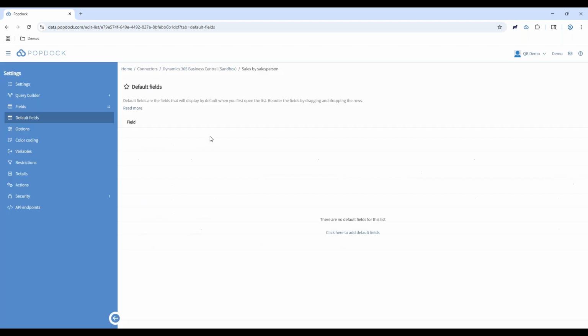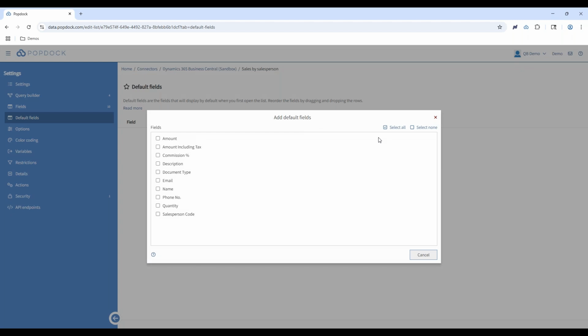The last thing that I'll quickly point out is the default field section. This is just a helpful tip whenever you're building a list anywhere in Popdock: make sure that you populate it with default fields. That way, when someone accesses this list once it's been published, there are fields that populate in the list by default right when they open it up. If they don't select default fields, then by default, it's going to show essentially an empty query when you try to open it up inside of Popdock, and the user would then have to go in and select what fields they want to populate the query with.